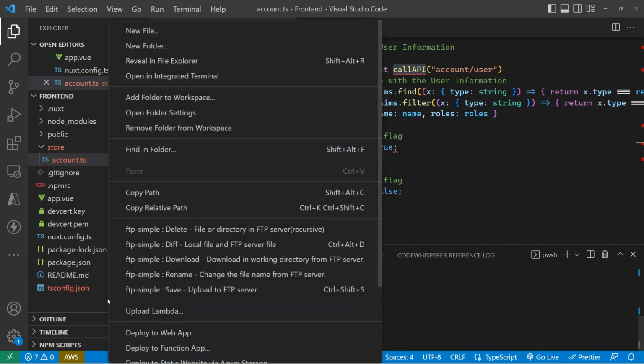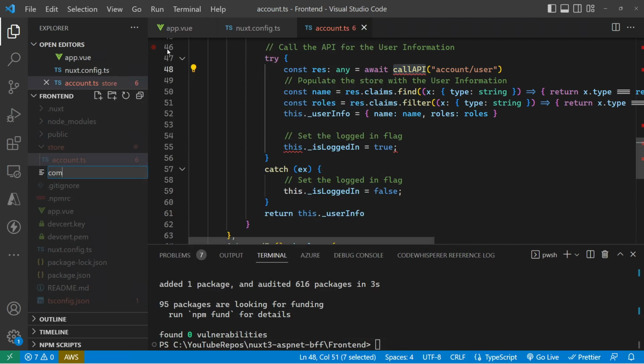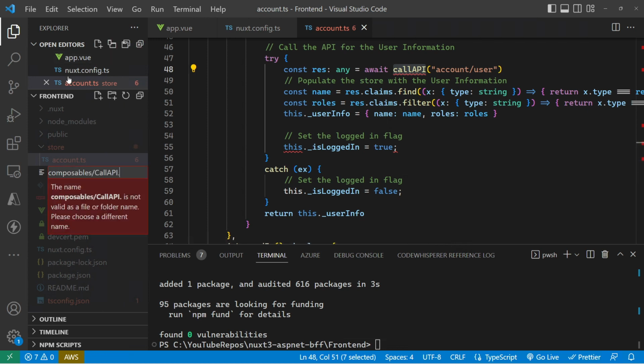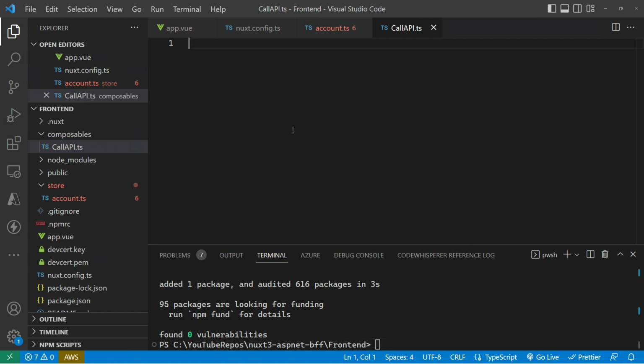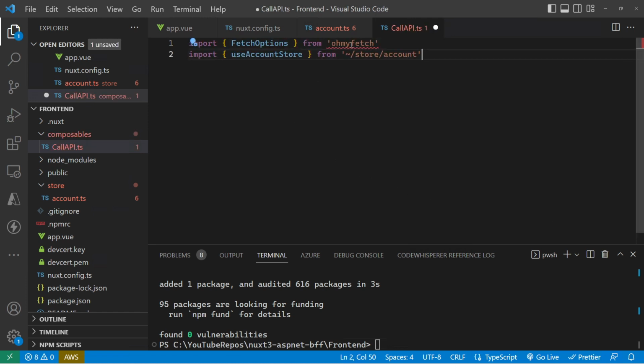So that's the next piece in the puzzle. Let's go and add a new file in the composables folder called callAPI, and we've got a couple of imports. So fetch to give us the fetch options, and we're also going to import that store that we just created, the account store, because we need the anti-forgery token.